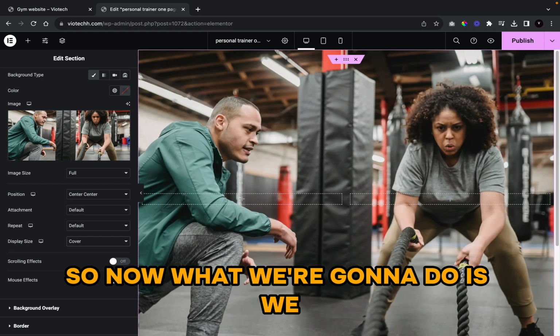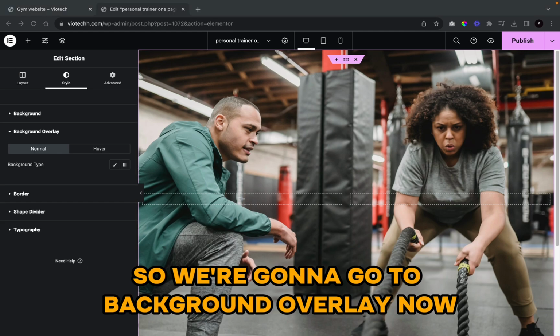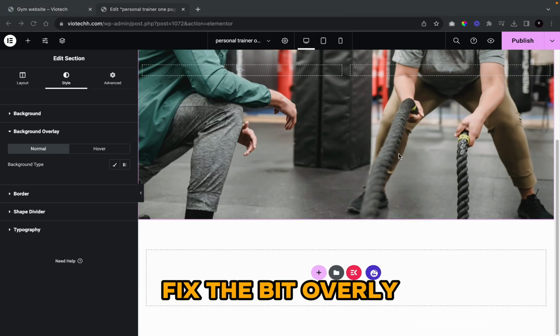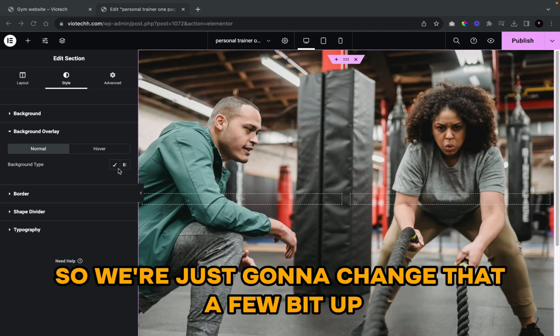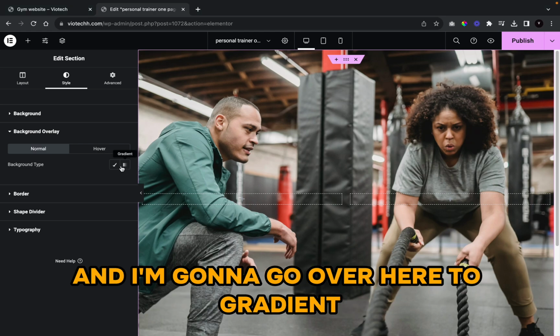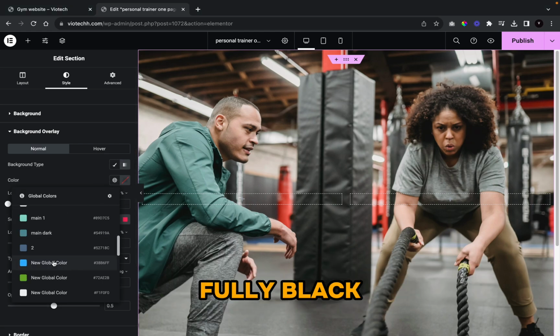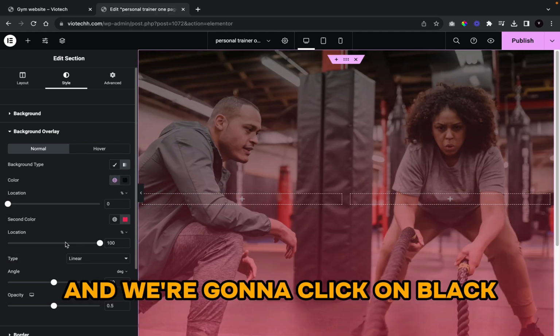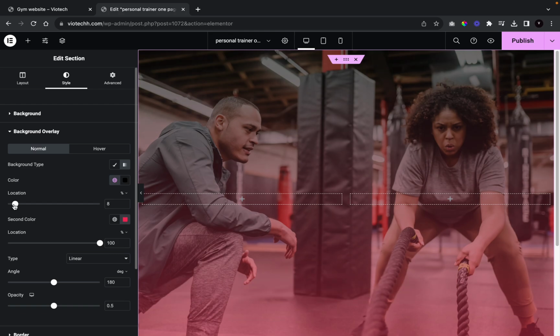Now we are going to go over to background overlay, just to fix the bit of overlay, because when we put some text, we're not going to be able to see our text if it's too clear. So we're just going to change that a bit. We're going to go to background type, and then over here to gradient. The first one we're going to put to black, fully black. So we're going to click on black. And then for the location for this, we're going to go 27%.